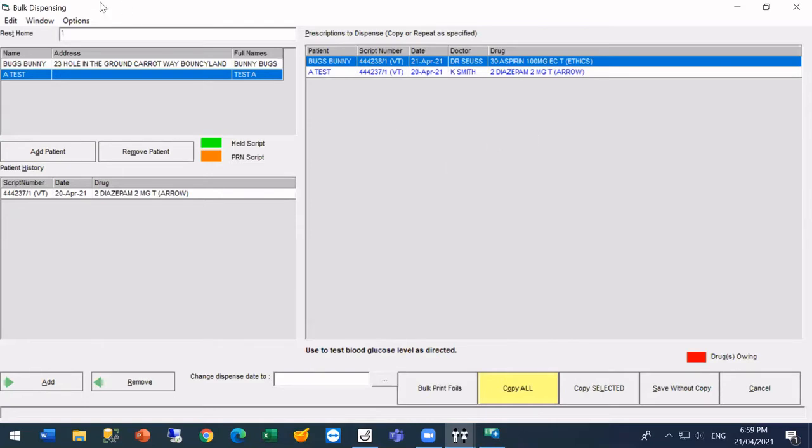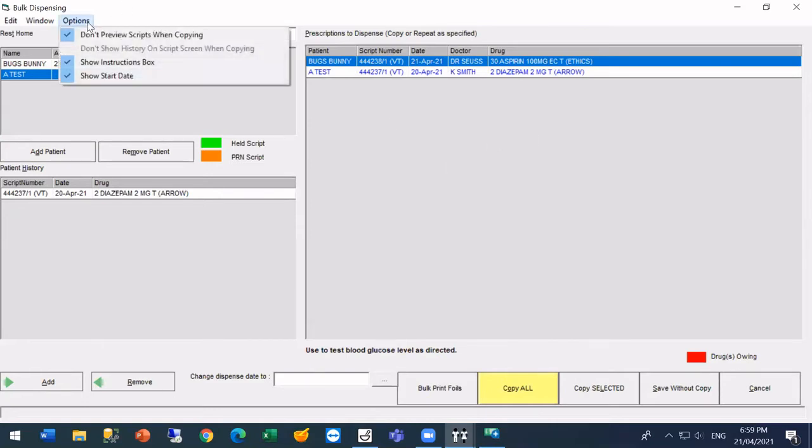So that's bulk dispensing. You can actually set it to not preview the script when copying. So basically the computer would just go by itself, generate script by script. And if you have a large rest home or a large community foil that you do, it's quite handy to have just one station set, let it run, and you go off and do some other tasks.